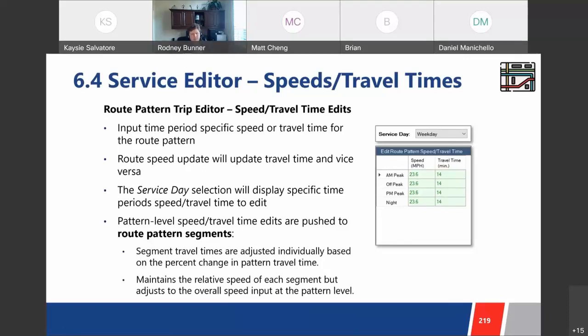What that does is it doesn't just push down the same speed to all of the segments. It looks at each one and calculates it proportionally so that the change is distributed to all, but they keep their same general speeds relative to the change. So it doesn't wipe out all the individual speeds locally on the segments. It just proportionally changes them.